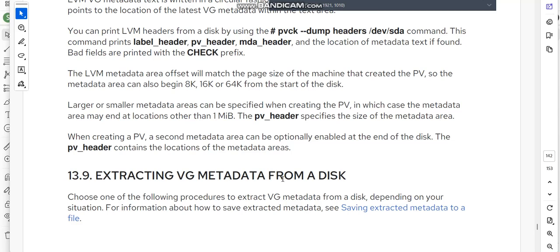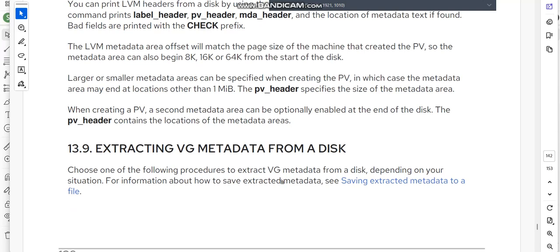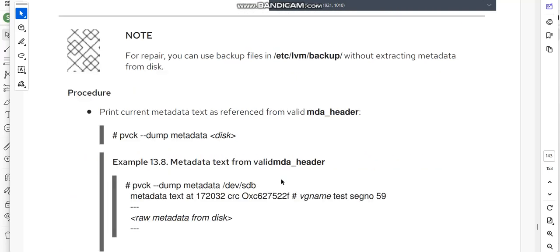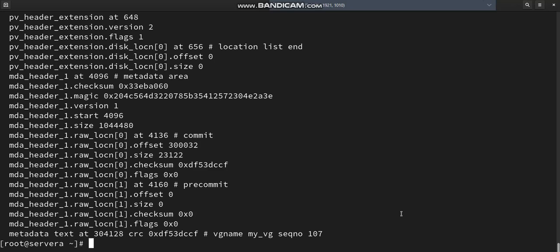Extracting VG metadata from a disk. Choose one of the following procedures to extract VG metadata from a disk, depending on your situation. For more information about how to save extracted metadata, see saving extracted metadata to a file. Note: for repair, you can use backup files in /etc/lvm/backup without extracting metadata from the disk. You can use backup files from the /etc/lvm/backup location.